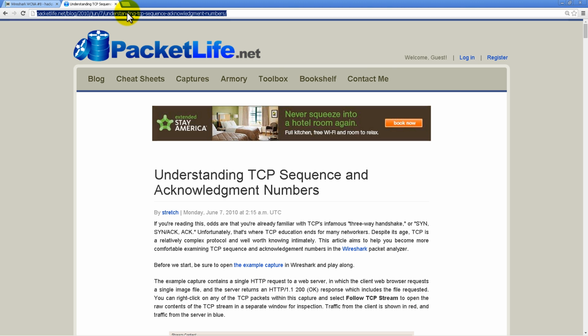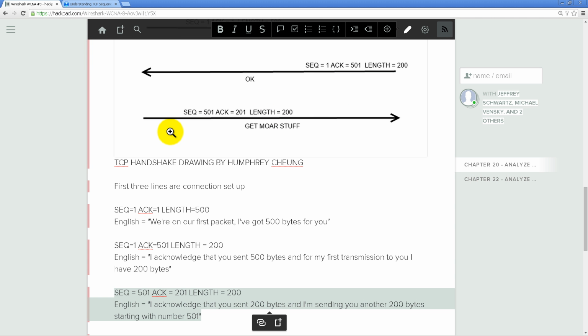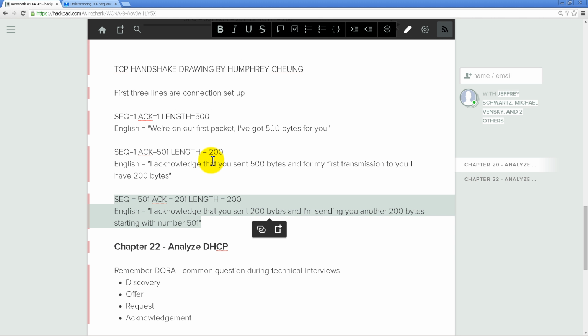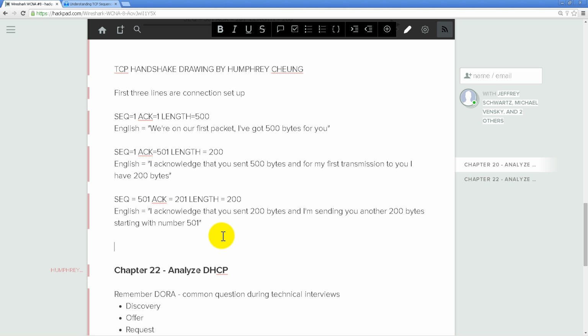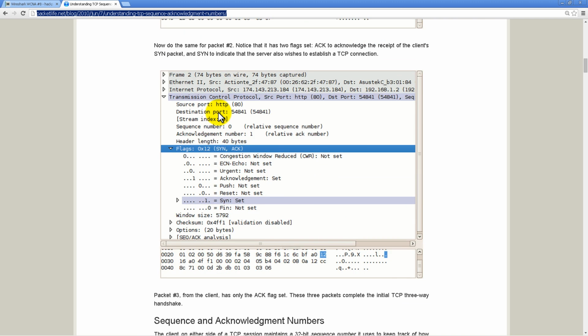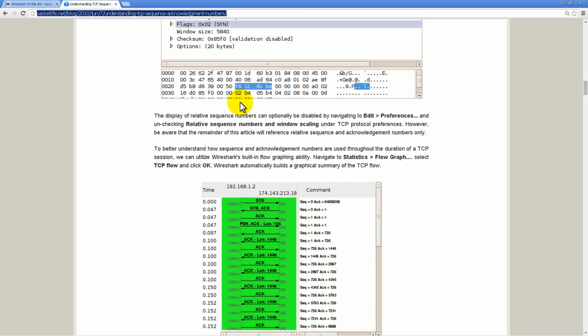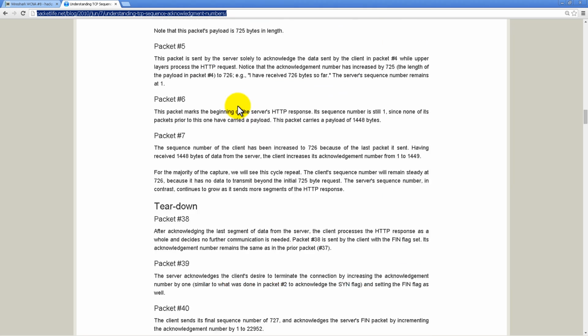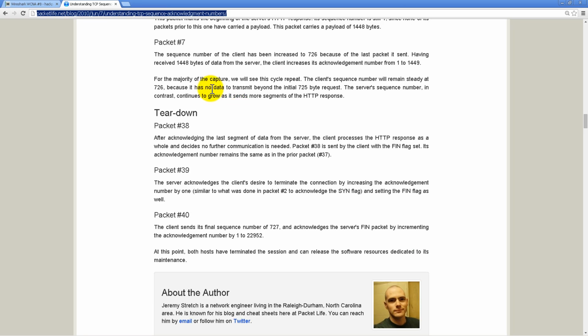There you go. And I'll paste it into the hackpad. Yep, there's that link in hackpad. Really good article. I think the graphics are there. And he breaks it down.